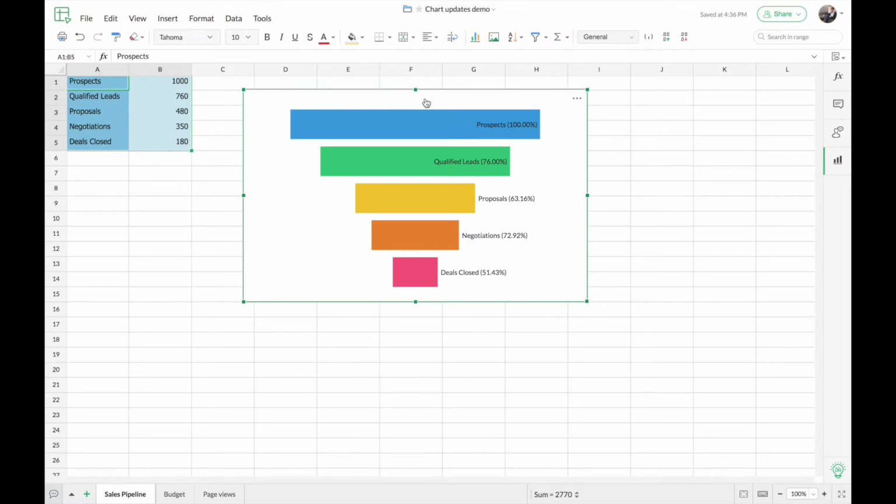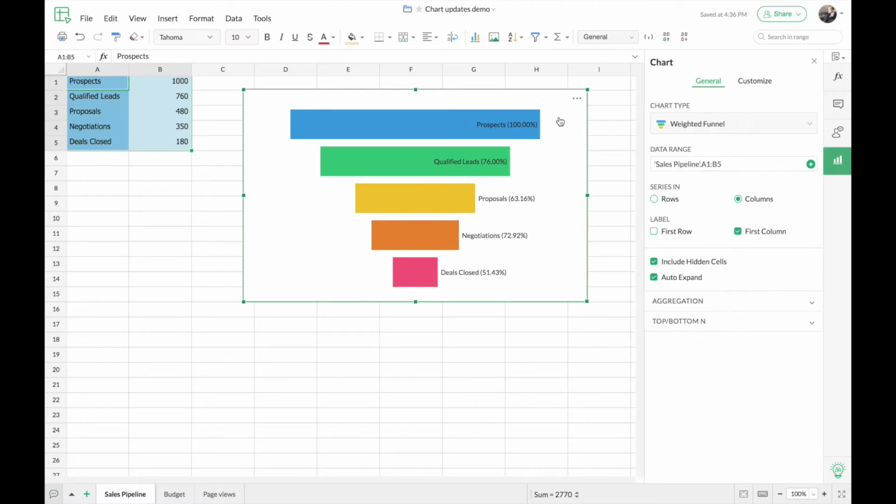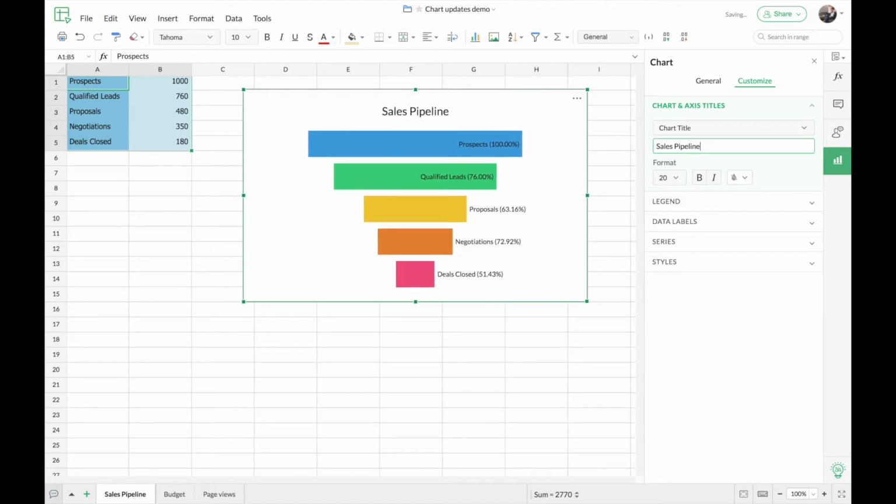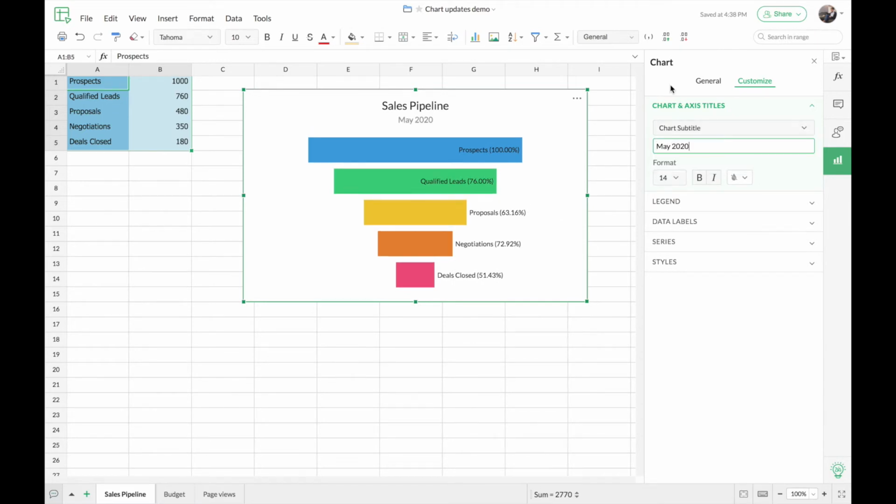Now, just to add more context to this weighted funnel chart, I'm going to add a chart title and subtitle. You can simply double click on a chart and that will open up the side panel on the right. Here under customize, you can see an option called chart and axis titles. This side panel provides you with all the options that are necessary for you to customize your chart. Now I'll just type in a chart title and then I'll add a subtitle here. So even when I look at this chart without looking at the data, I'll know what this data actually represents.